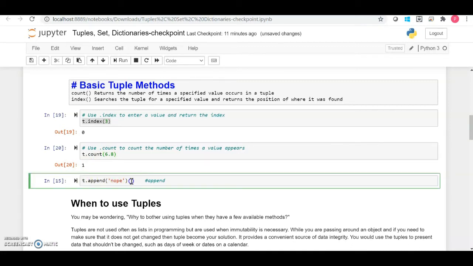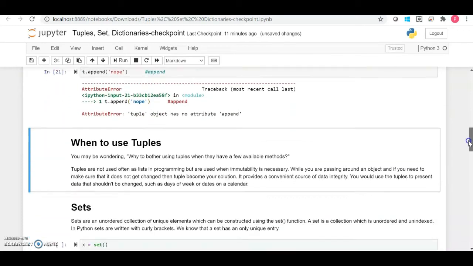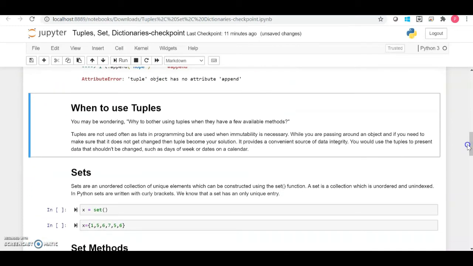So append is basically a method to add a value, but here the values are immutable. We can't change the value, so it will give us an error. So there arises a question: why do we need tuples when we have a list? Then what is the need? What is the requirement of tuples?